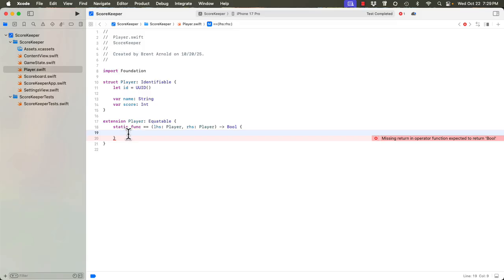In our case, we're going to say if lhs.name is equal to rhs.name, and we use two ampersands, lhs.score is equal to rhs.score, then it's going to return true.